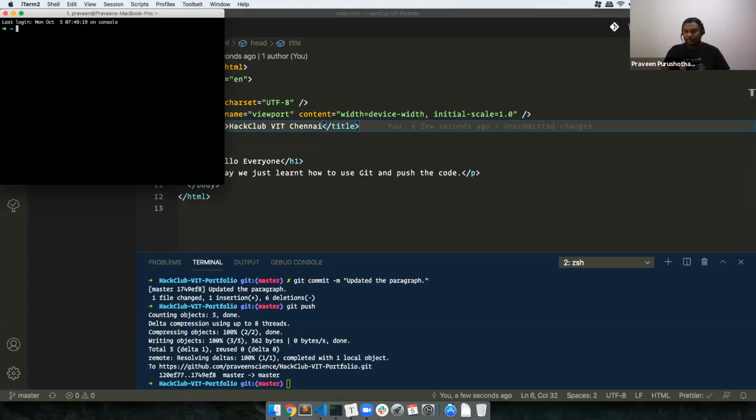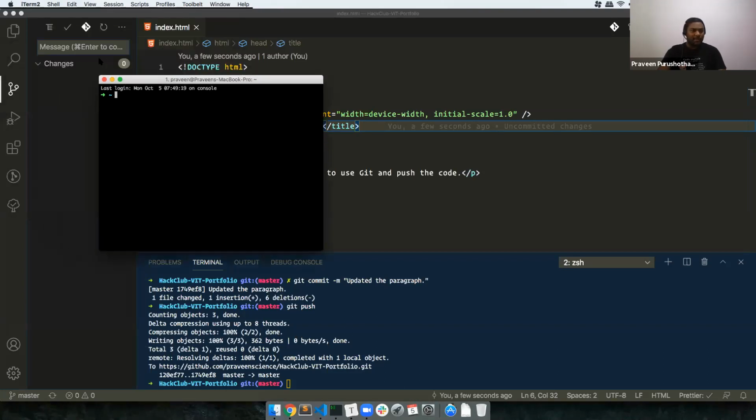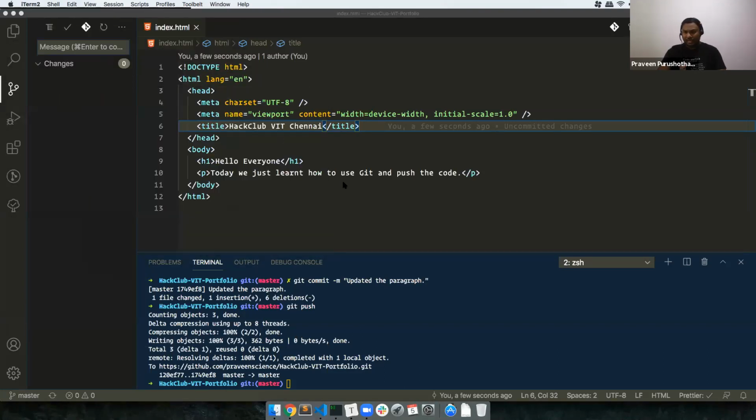Okay. Can someone link the GitHub repository? Meher, weren't you sharing the repository a few seconds ago?